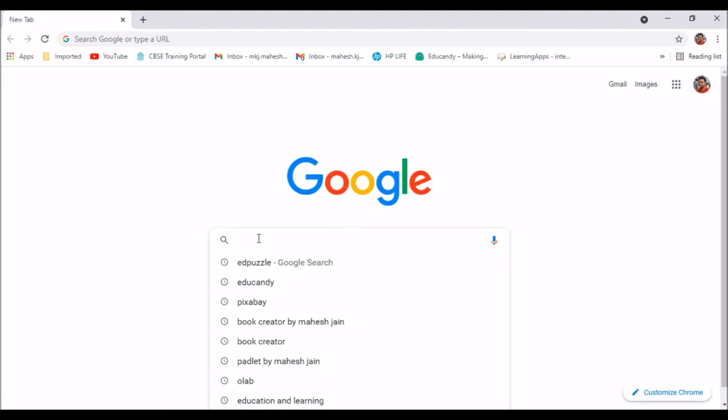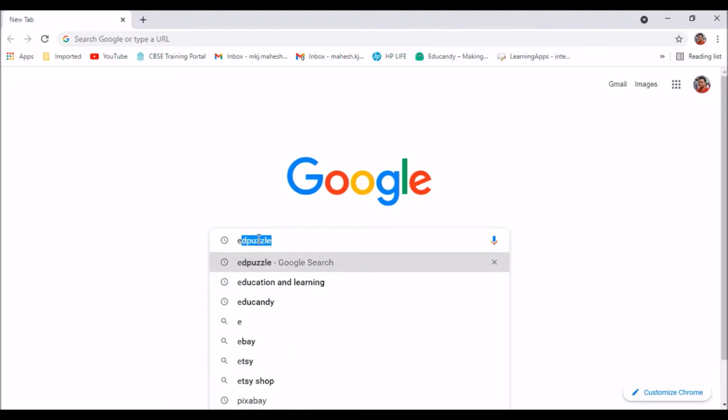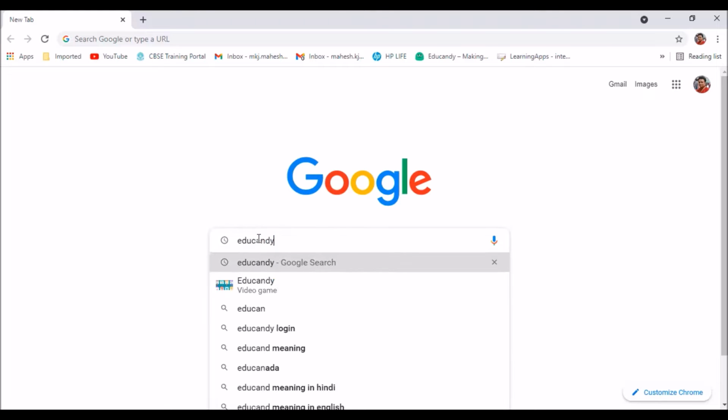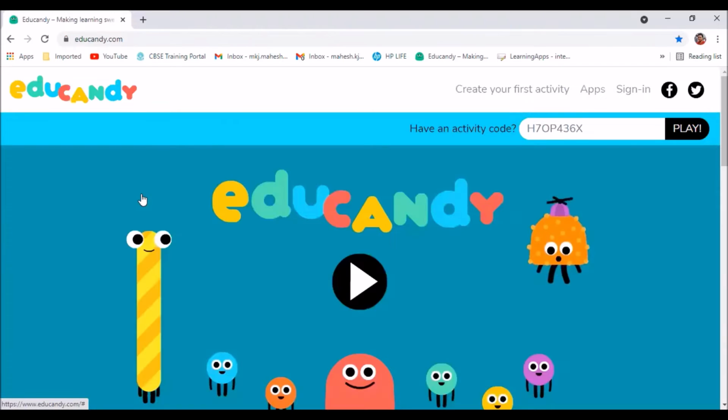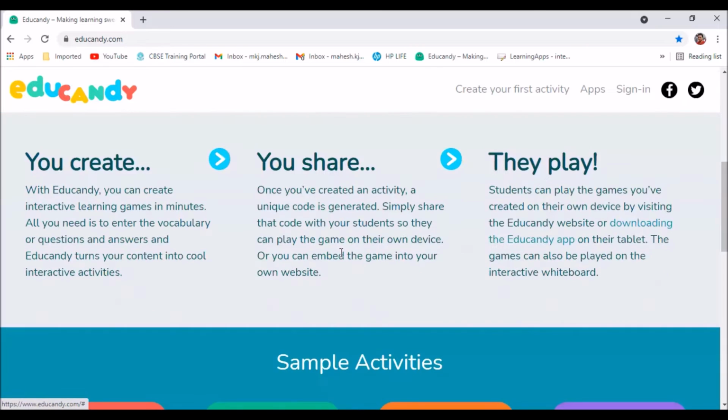To start, we just need to type Educandy in the Google browser and see what we get. The first option says Educandy, making learning sweeter. This tool gives a lot of options of candies, and that's why the name is Educandy. It's an amazing app for pre-primary and primary students, but we could definitely use it for higher grades also. I'll also give you a demo of how to use this site.